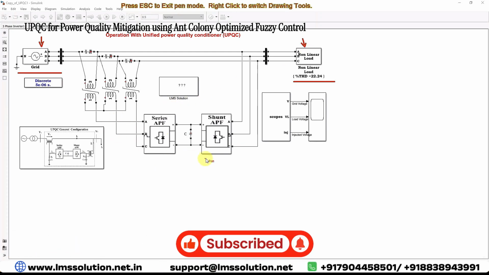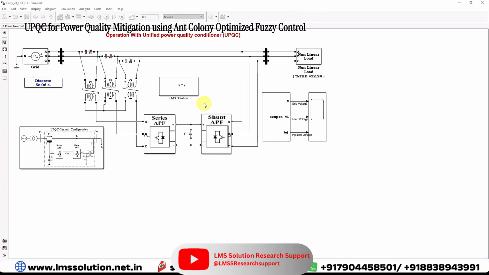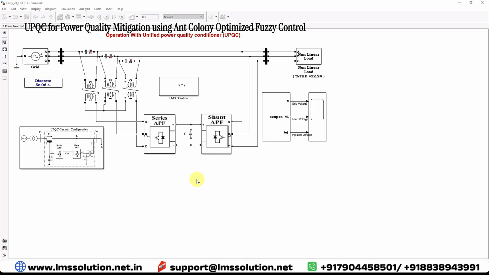This UPQC consists of a shunt active filter and a series active filter connected with a common DC capacitor. The shunt active filter is connected to the grid system in parallel, and the series active filter is connected to the system in series by using this transformer. We can see the working of the normal UPQC, the PI control UPQC. Already we posted that video. You can check my YouTube channel for more explanation about that concept and different simulation results.